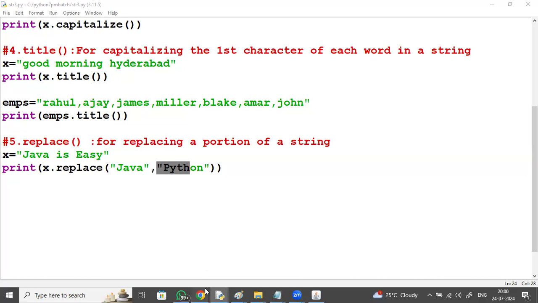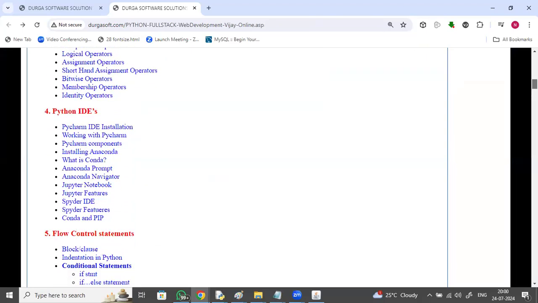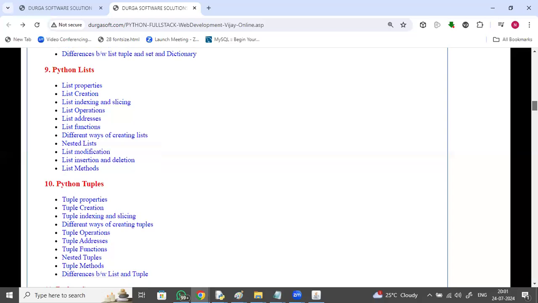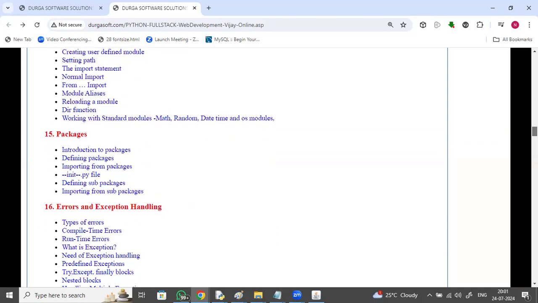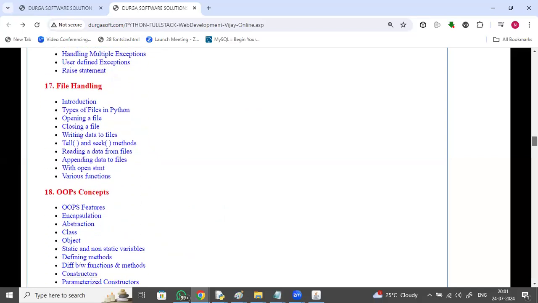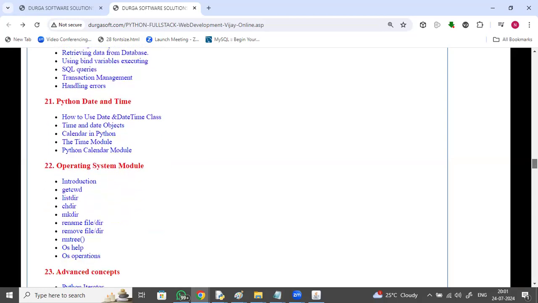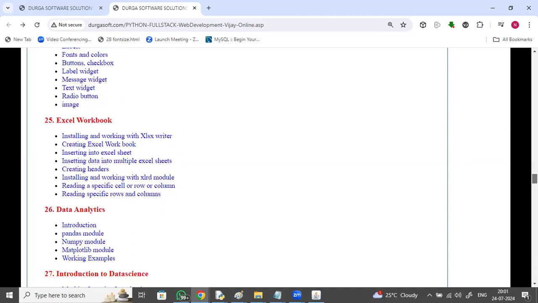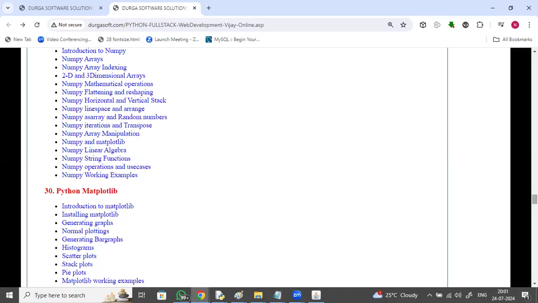You can just observe this course content, right? Python history, applications, features, advantages, Python operations, operators in Python, IDs in Python, the flow control statements, looping statements, strings, collections, lists, list operations, list properties, tuples, sets, dictionaries, functions in Python, modules in Python, package in Python, errors and exception handling, file handling in Python, object-oriented programming concepts, regular expressions, database connectivity, Python date and time module, OS module, advanced concepts, iterator, generator, closures, decorators, web scraping, graphic programming, Excel workbook, data analytics, introduction to data science, Python pandas module in brief, NumPy module in brief, and matplotlib. These 30 topics in brief for Python core and advanced.